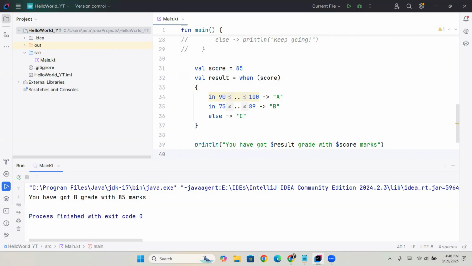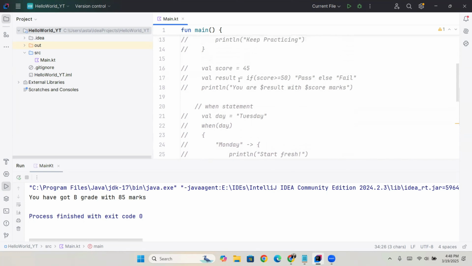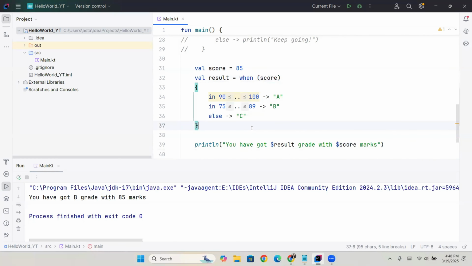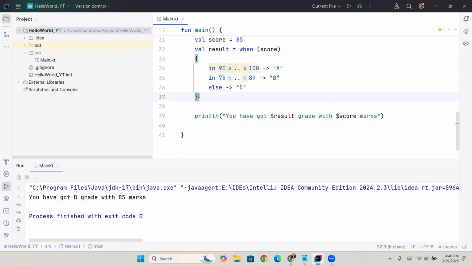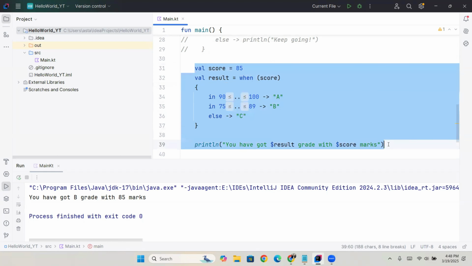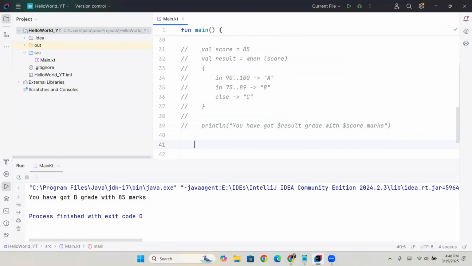How is this working? You are passing the score to the when statement, and this when statement is checking its range, and it's returning the value like this. We use the if statement as an expression. So here this when statement is used as an expression. B or A or C grade will be returned, and that returned value will be stored in this result variable.